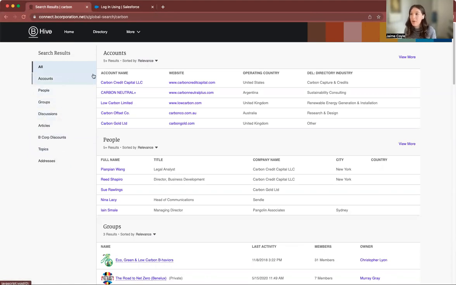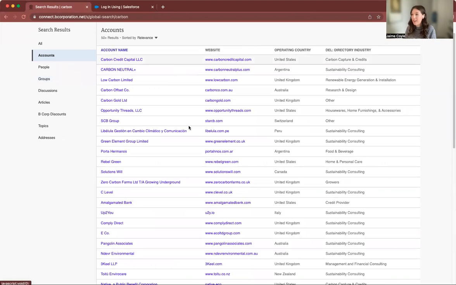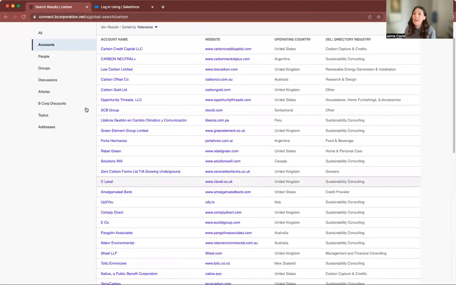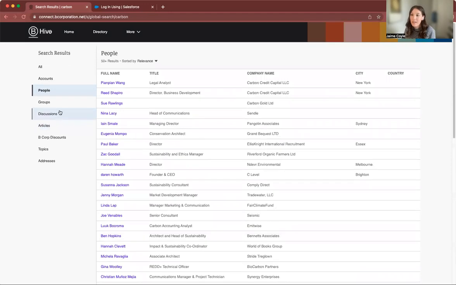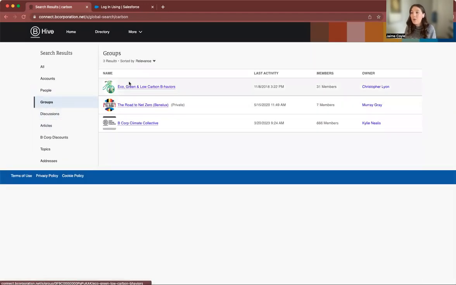So for example, if I wanted to find a B Corp that works with carbon, they would show up here, and I can click into it here and you'll find an even bigger list. I can find users that mention carbon in their company or in their description, which is a long list here. I can find groups that mention carbon in either their name or in the description of the group. And I will show you how to find groups a different way in a little bit.